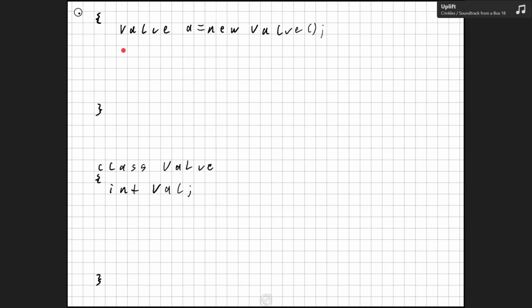And let's create another value, B, which is also a new value. And then let's say a.val is equal to 5 and b.val is equal to 6. Right? Pretty simple program. We have two values. One stores a 5 internally, the other stores a 6 internally.